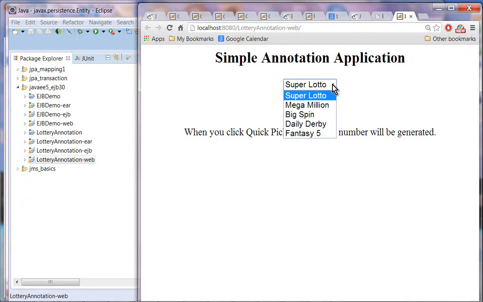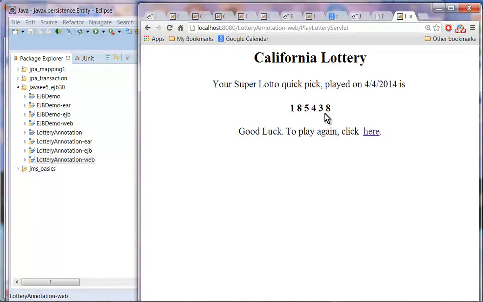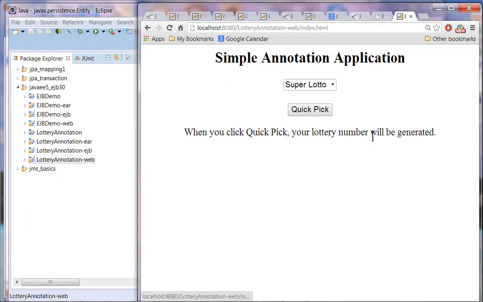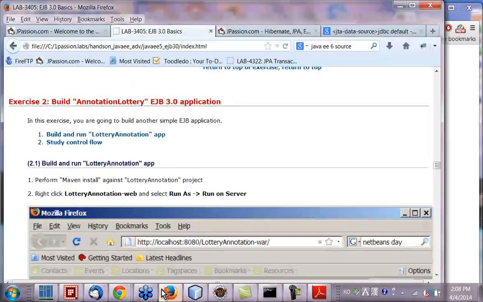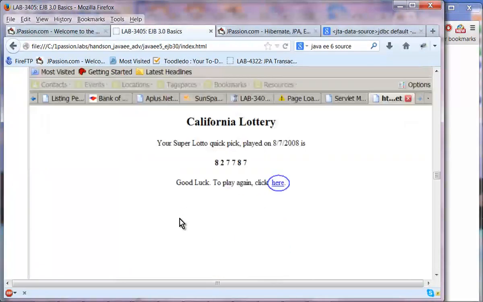You can pick and choose whatever lottery you want. I can choose Super Lotto and then pick the number. Then I go here, and I can choose something else, pick spin, and pick the number. So very simple application. If you take a look at this, this is what happens.